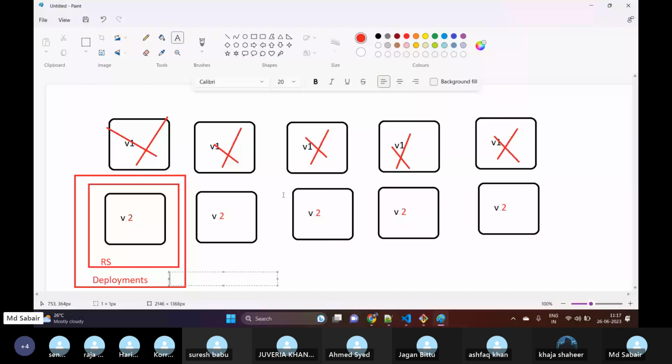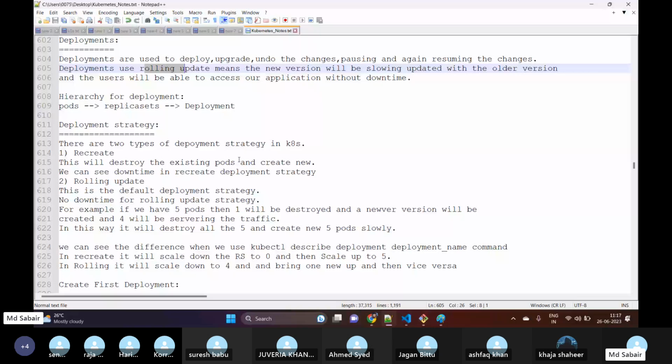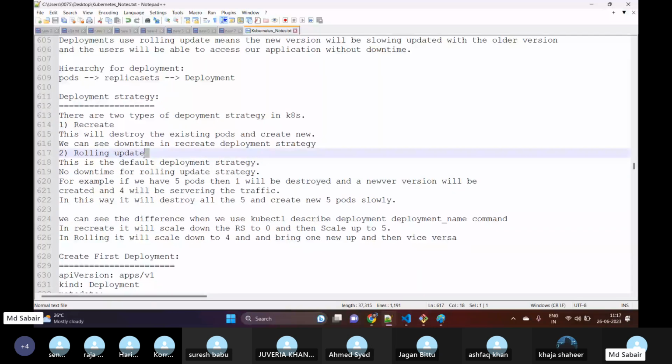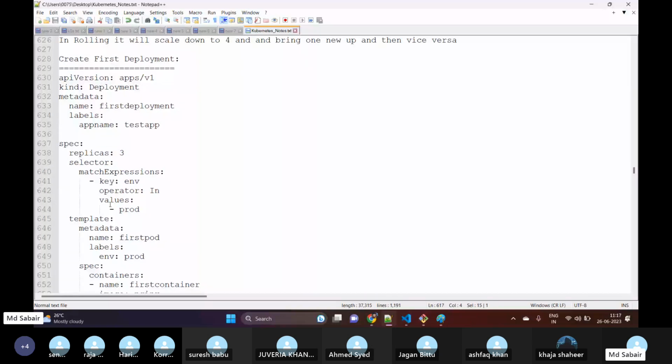So one YAML file, and we are good with our replica sets or replica controllers as well as our pods. Now, as I have discussed, we have two types of deployment strategy, that is recreate and rolling update, and rolling update is the default strategy Kubernetes will be using. So let us see how I can create one deployment. Let me try to copy my deployment.yaml file.